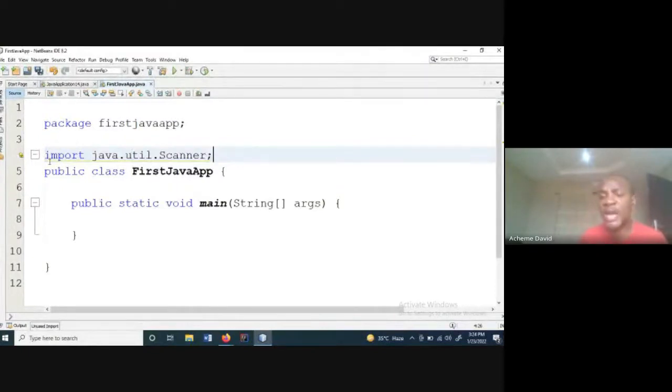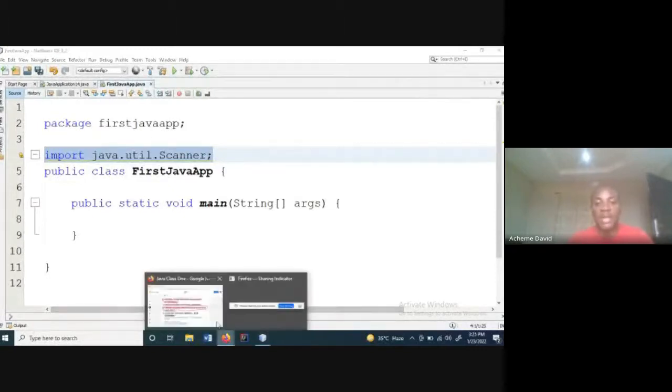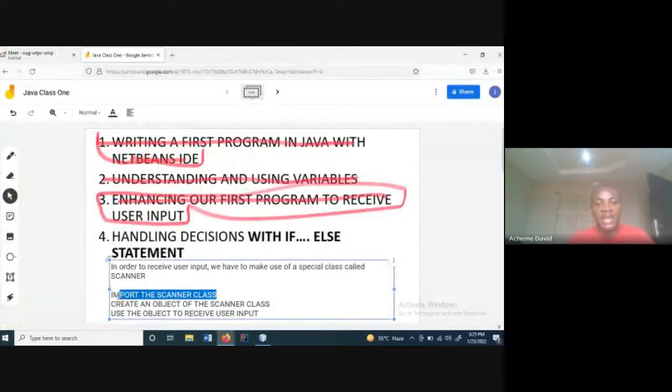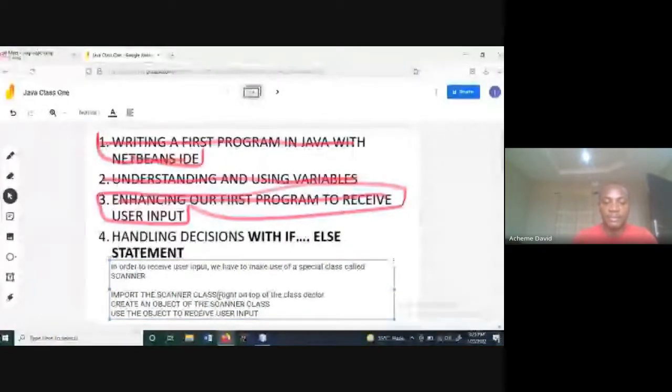And the next question you should be asking is, where do I type this line of code? You will have to type this line of code at the top of your class declaration, that is immediately after your package. You have to type import java.util.Scanner. So we have done step 1, isn't it? Remember we said step 1 is import the scanner class. We have seen where we import it, right on top of the class declaration.